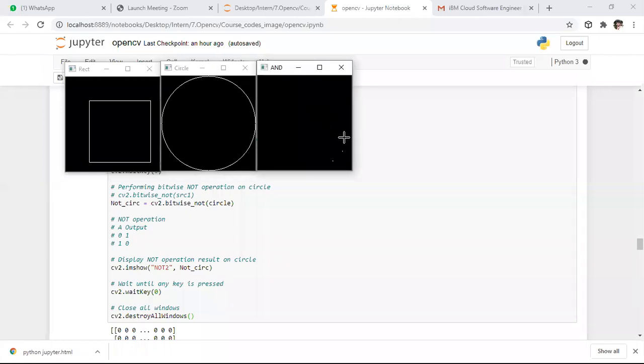So here it is the output of AND operation. What happens if you perform AND operation? Only if both are one, the output becomes one. That means if you keep this square box on this circle, whenever these two values meet, whenever the maximum intensity values, that is nothing but white points, meet, there only will we get output.